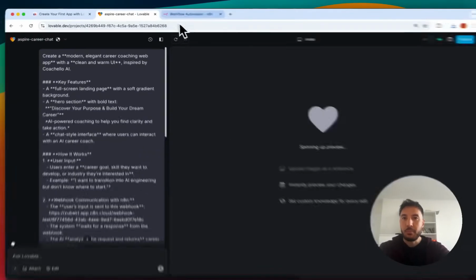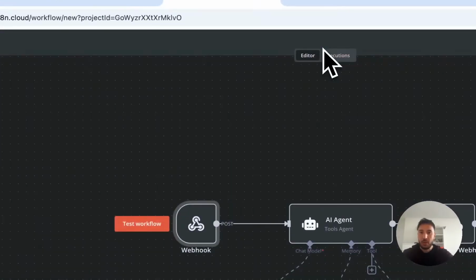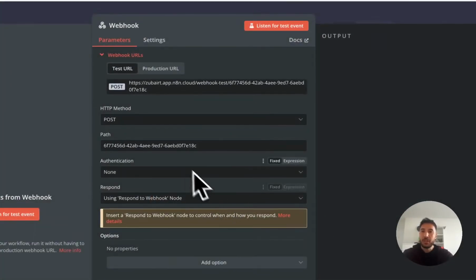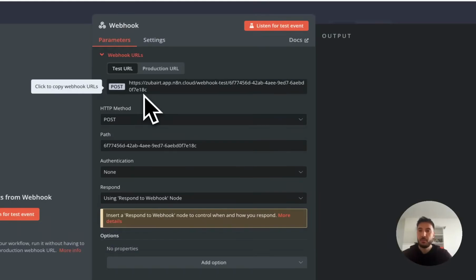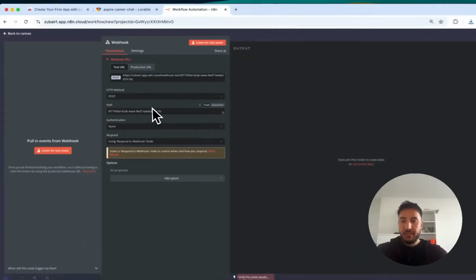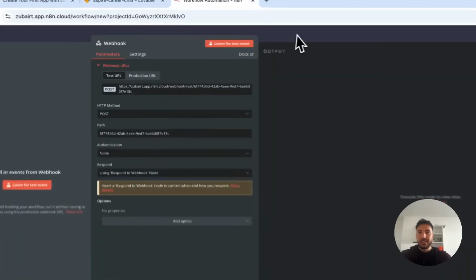So while that's being processed, let me quickly show you exactly what's going on here. We're receiving all of the information via the webhook in the POST method. Again, I did a step-by-step tutorial on this, so make sure you watch the previous video called build a full stack app or build a full AI app. But essentially we're receiving all of that information from Lovable via this webhook.